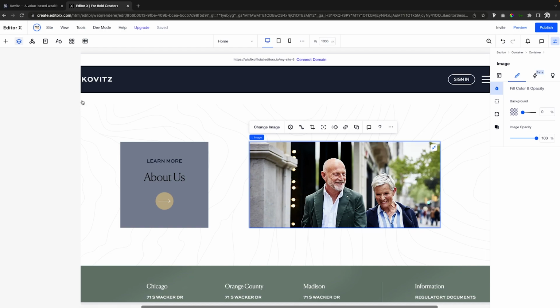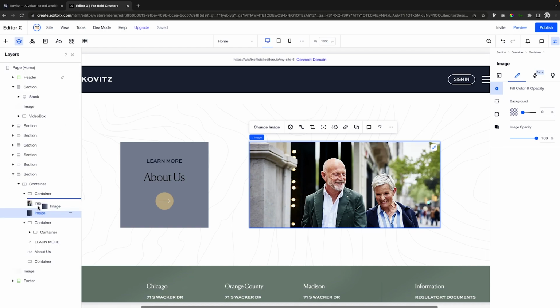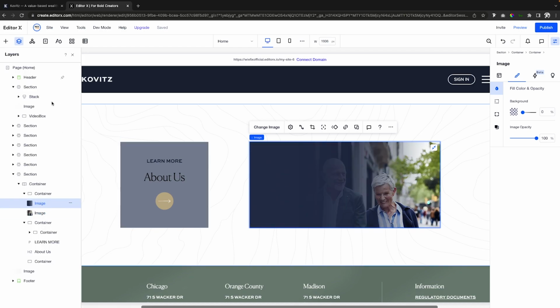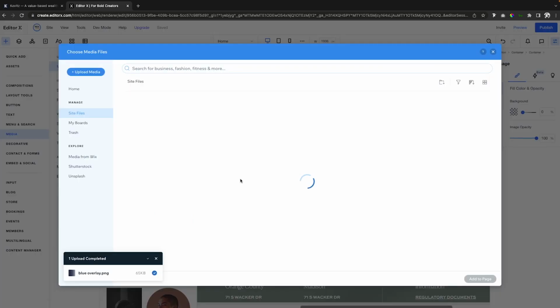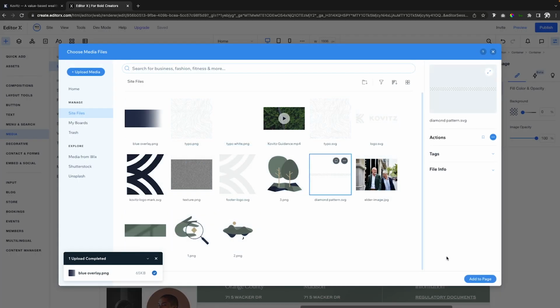Now because we stretched that one image first, it's going to be sent to the back. So let's go ahead and just flip it a little bit. Let's go ahead and change the order of it. Then let's come over to add. And we want to add this diamond pattern again.